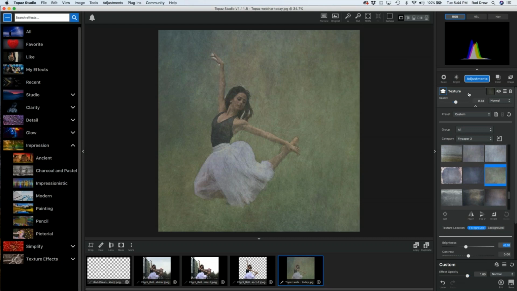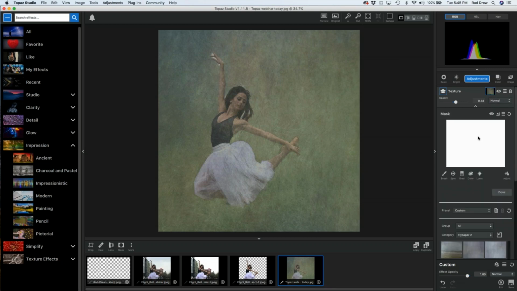The masking feature is something you'll find in every adjustment. So we're in the texture adjustment, and the masking feature is always right here. This time it's showing the texture, but in other adjustments, there will be a little plus sign there. I'm going to select that, and now we have the ability to mask out that top layer over her body.